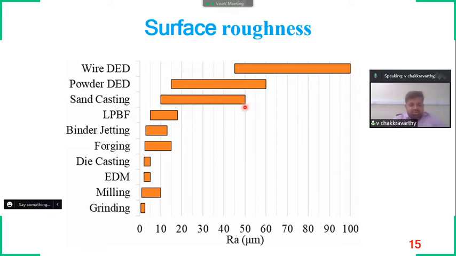But if we are concerned about surface roughness and geometrical accuracy, then it is suggested to go for powder based DED. But the problem is the limited build size. We cannot build an unlimited build size component using this powder DED process. Whereas in wire DED, we can build an unlimited component, unlimited build size. It is easy to build.